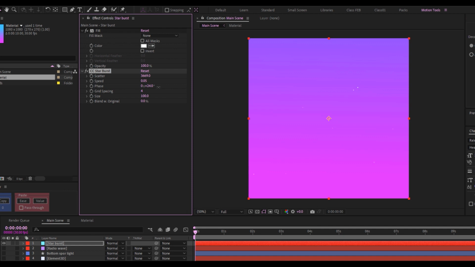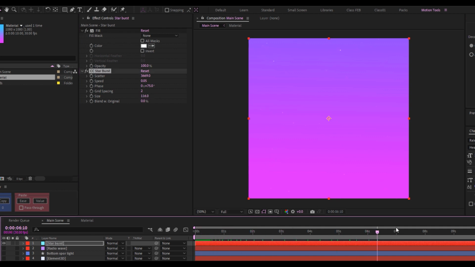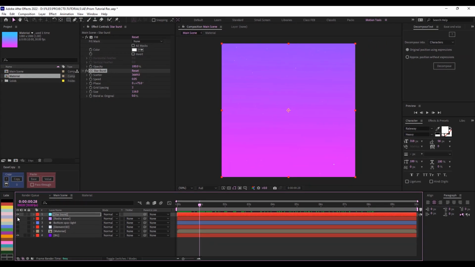Then the phase, I can just play with this a little bit. Let's see. Can you see that as I'm playing with the phase, I'm getting more stars moving in. So let me just do about, let's say 70 to 75% is okay, because I actually want few stars. So grid spacing, I'll make this 2. Size, I'll make this 116, and then we are done with the stars. So if I scroll over this, I just have very few of them. It's not too much. I'm still going to add an effect to this that will make it really look cool. What I need to do is to activate the rest of the things that I've created apart from the Element 3D for now.